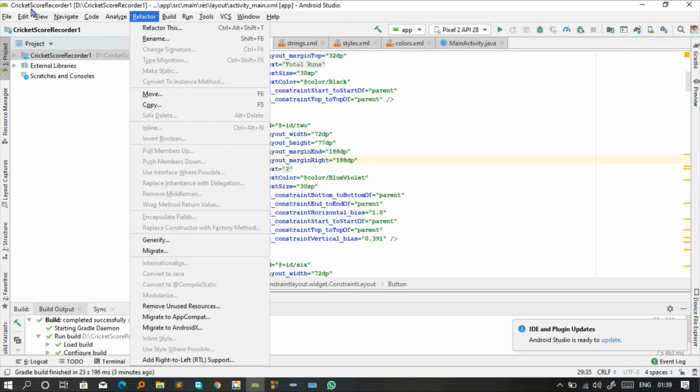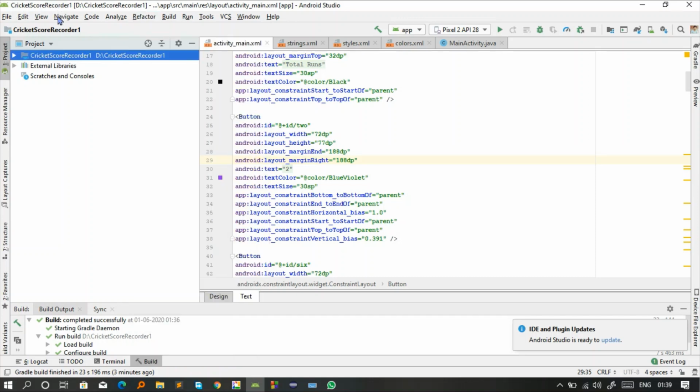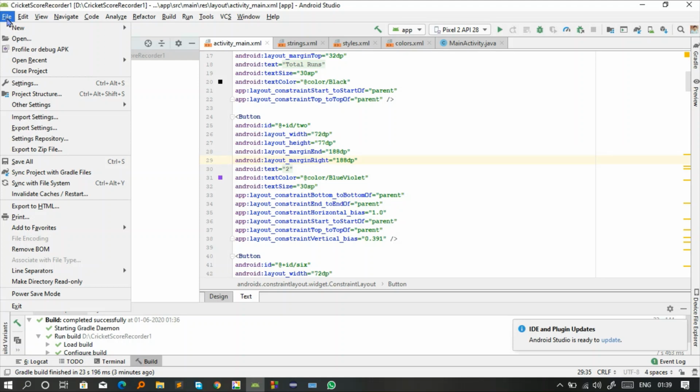So this is the cricket score recorder that I made in my last video. It's another application. If you want to see it, you can go to my previous video, or you can go to the description and you will find another link for this application. You can also check out this application. So let's make this new application, that is Algorithm++.